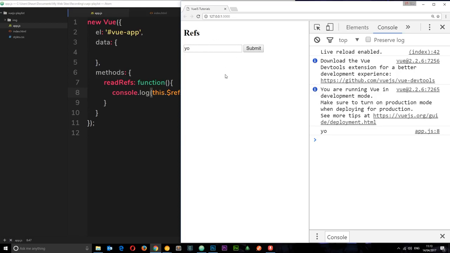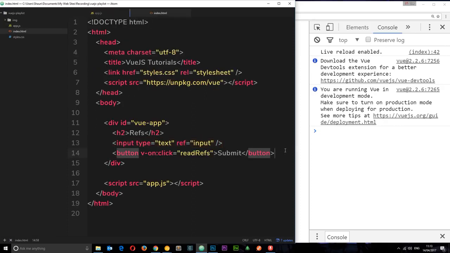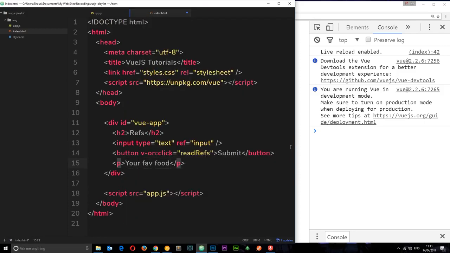And it's not just the value property we can access. Like I said, there's all those different things we can access as well. So what I want to do now is create a data variable to store this value right here. So this data property is going to be called output. And to begin with, let's just set it as 'your fave food', right? So if I save this now and output this to the DOM, all we need to do is come down here and say p, and I'll say 'Your fave food:', and then output, like so.